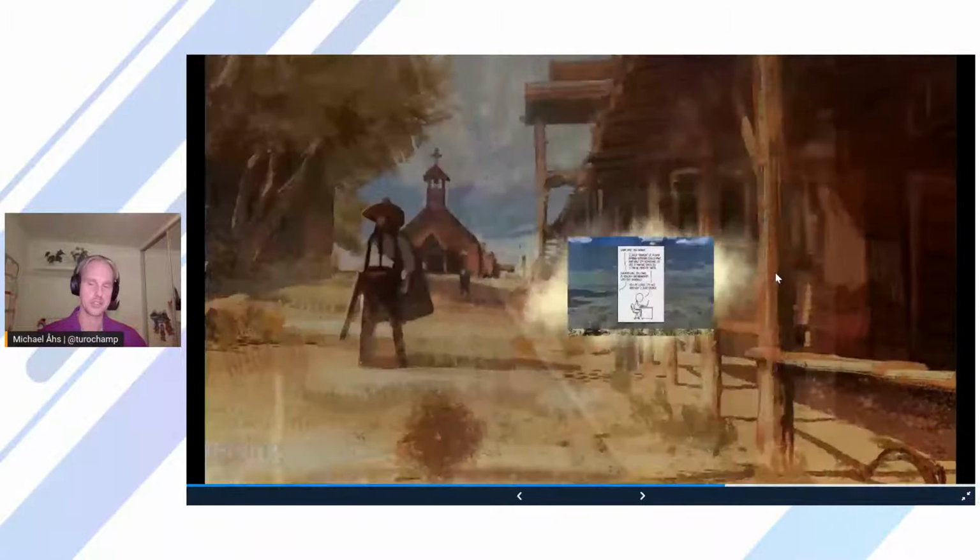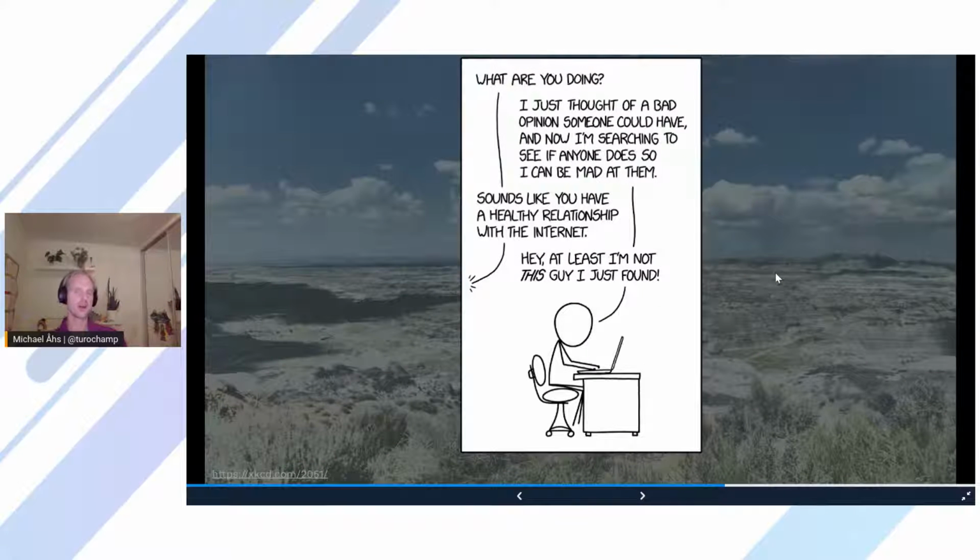Let's move on to language. And language is a little bit subjective, and I will focus on that a little bit. It's a lot subjective. What this comic here illustrates is that on the internet, you can find any opinion. You can find opinions that you like and you concur with, and you can find opinions that you get really mad at.